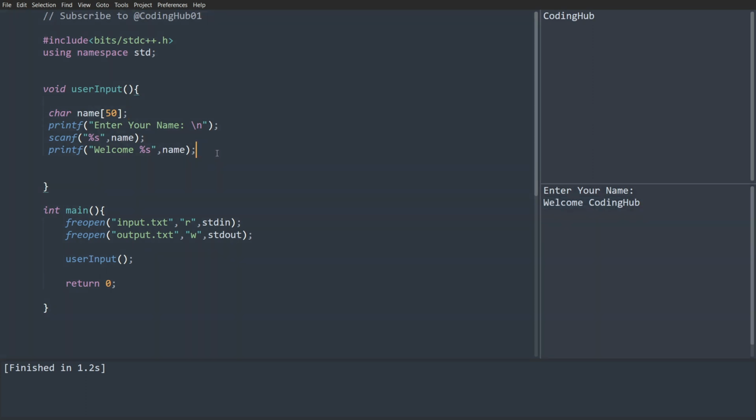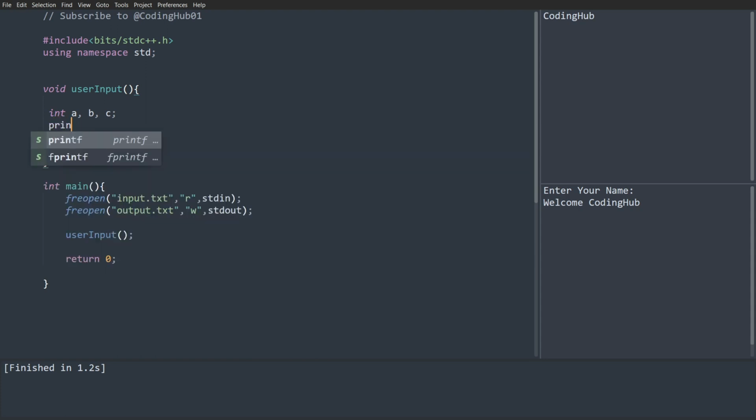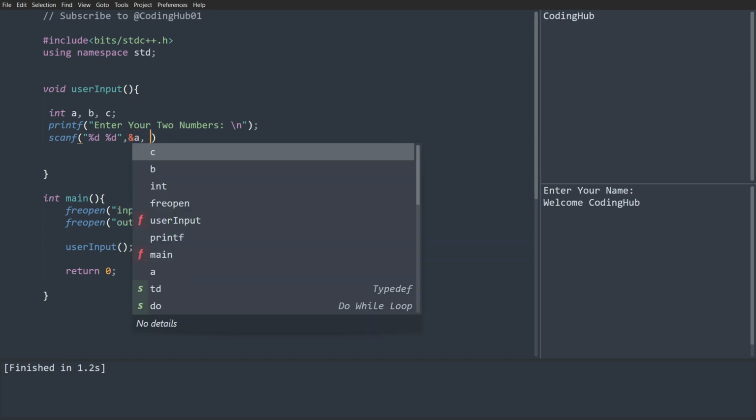Let us see one more example. Over here we can have variables like int a, b, and then c. So these are our three variables. Now we can simply say printf, and we can have a string over here, "Enter your two numbers". Then the user will be entering his two numbers. For this we can simply say scanf, and in this we'll have %d. This d specifies that the input will be an integer. Then we can have the two variables, &a and &b.